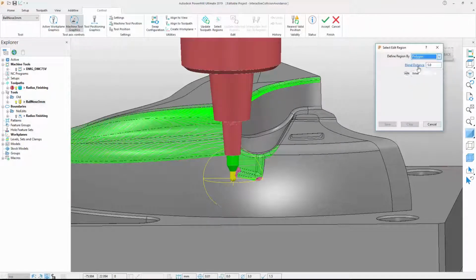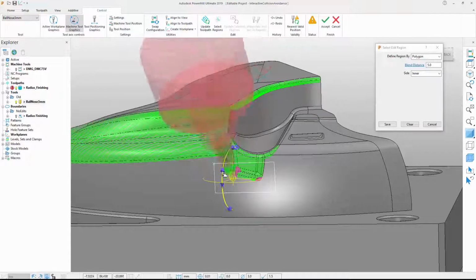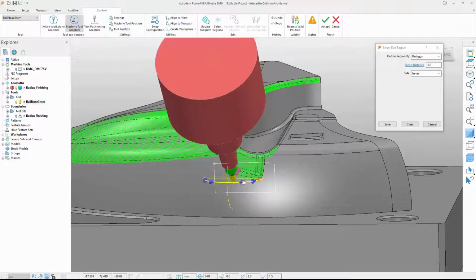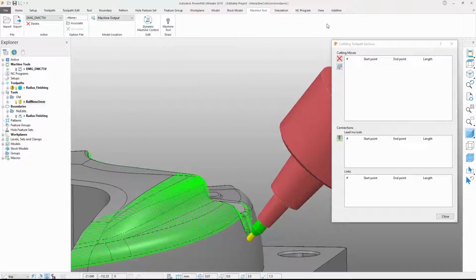We'll begin by sketching a polygon around the region of the toolpath to be modified. This is simplified as the colliding areas are displayed in a different color. Next, we attach the tool to the toolpath in this region and use the grab handles to dynamically adjust the alignment of the cutting tool. Once done, we can define smoothing settings and update the toolpath. Note that the toolpath sections have changed color and the colliding sections form has been updated to confirm that all collisions have been removed.